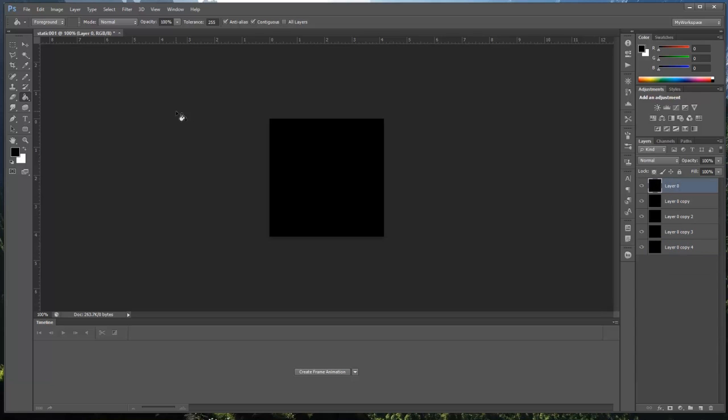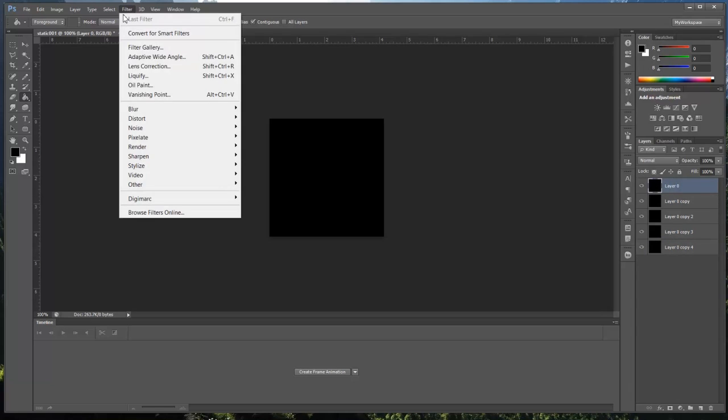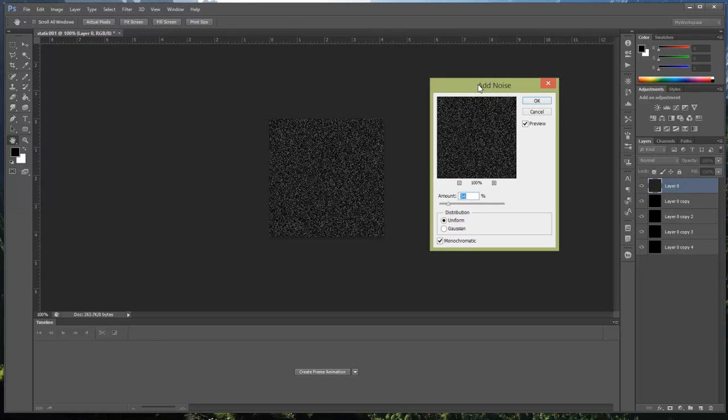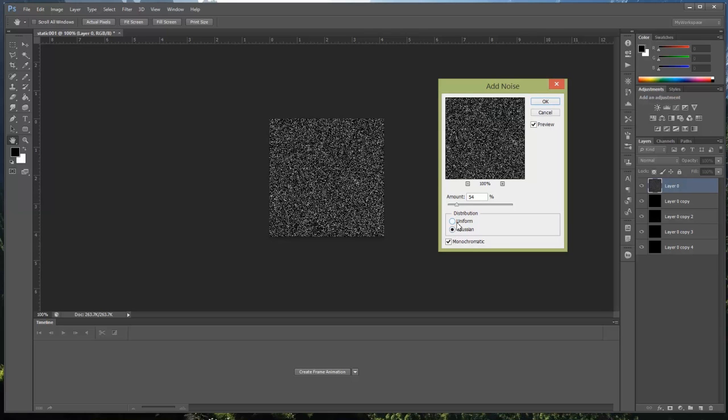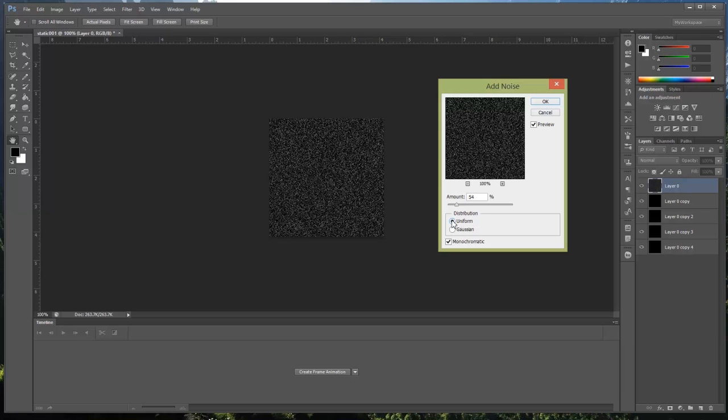Okay. So go to the first layer, and all we need to do is go to Filter. We go to Noise, and we add noise. That's it. There you have yourself a static screen in the background. Gaussian or uniform depends on how you want yours to look. Gaussian is a lot brighter, has more white in it. Uniform is more black, faded, speckly. You want monochromatic checked. Without monochromatic, you get many different colors. Monochromatic will make it black and white.